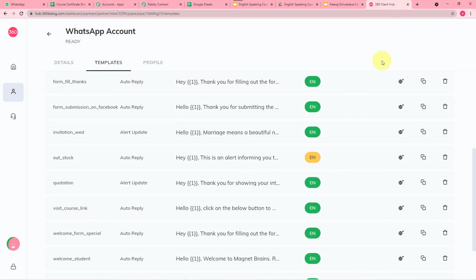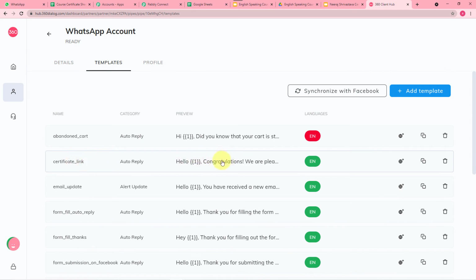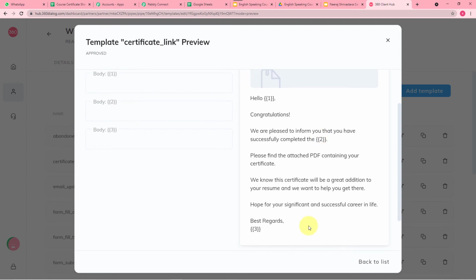So let me bring you to my 360 Dialog account and let me open the template I am going to use. So this is the certificate link template, and here you can see the message. Here we have these variables in double curly braces, 1, 2 and 3. Just like in the Google Slides templates, these are the variable things which are going to change with every message. After hello, we are going to put the name of the student, which can be changed with every new message. Then we'll put the course name here, and after the best regards, we put the name of the institute.